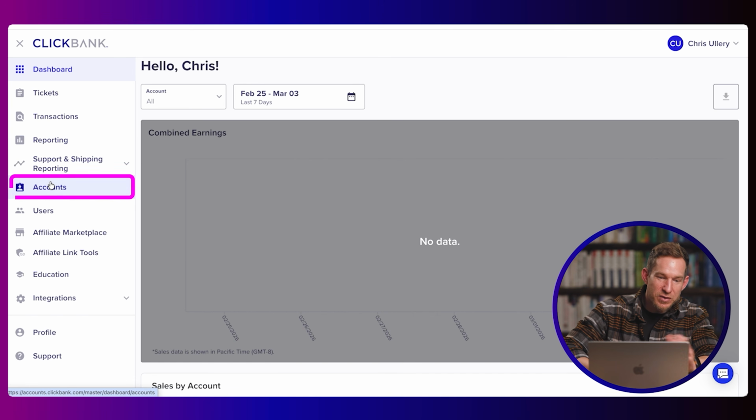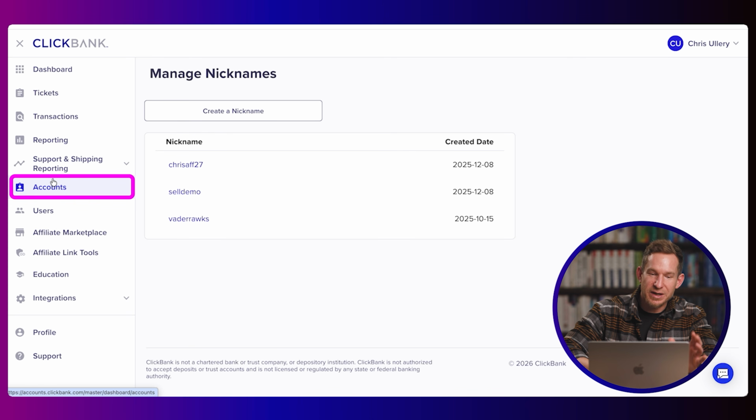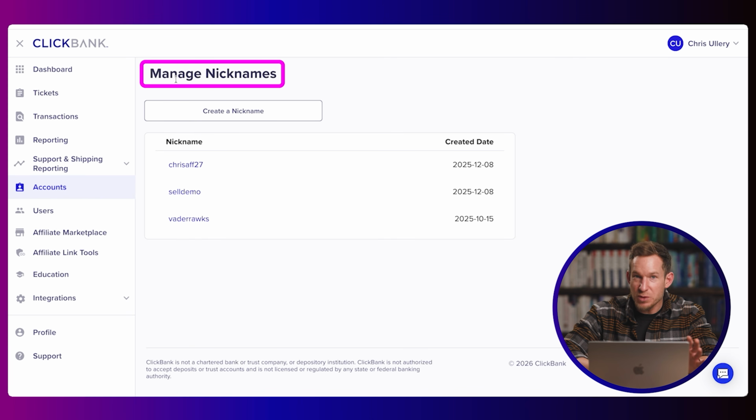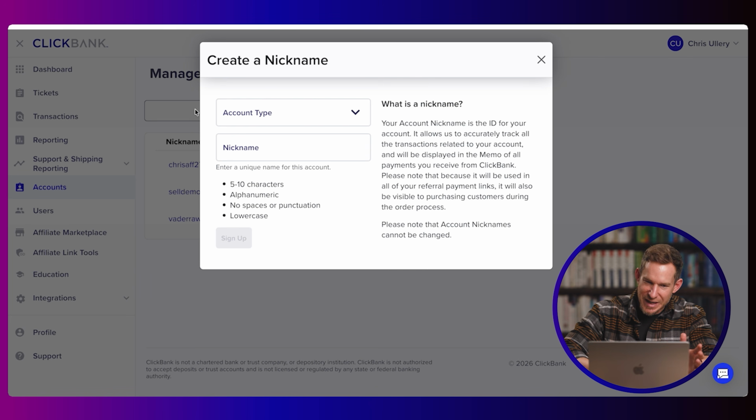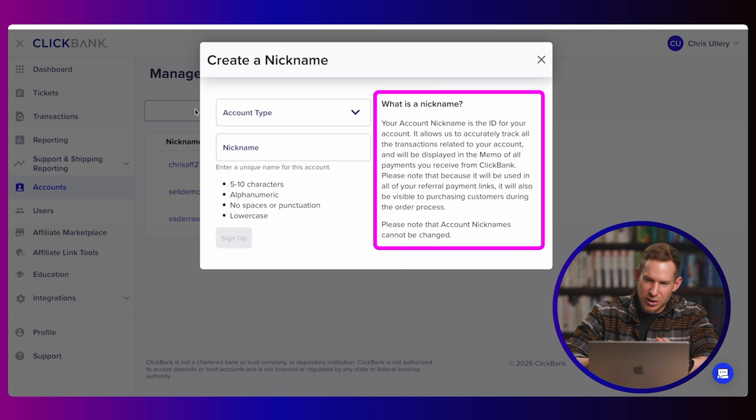Well, this is where nickname accounts come into play. You're going to go over to the left-hand nav, click on accounts, and you're going to be brought to a manage nicknames page. This is where you're going to click on create a nickname, and you're going to set up your first nickname account. You're going to see a little bit of helper text that describes what your ClickBank nickname account is and does.